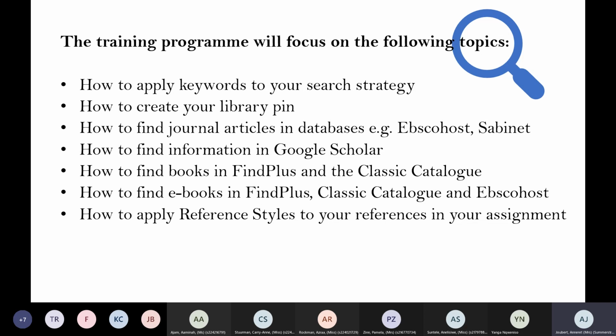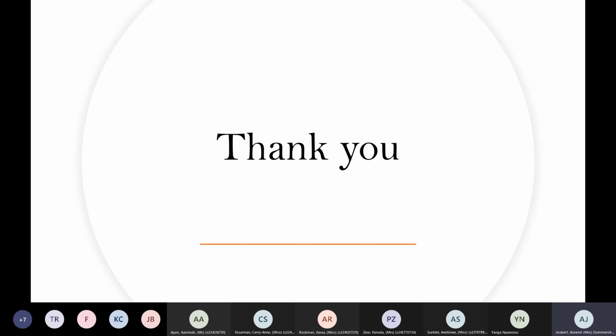And then how to apply reference styles to your references in your assignment. Reference styles are extremely important because there are specific reference styles that you will use, and you have to apply them in specific formats. So you can't just use any style. There are specific styles, and we will show you where to find the formats. This is the end of the presentation.